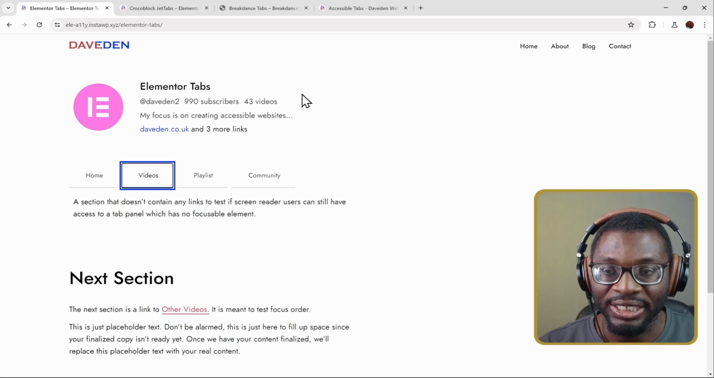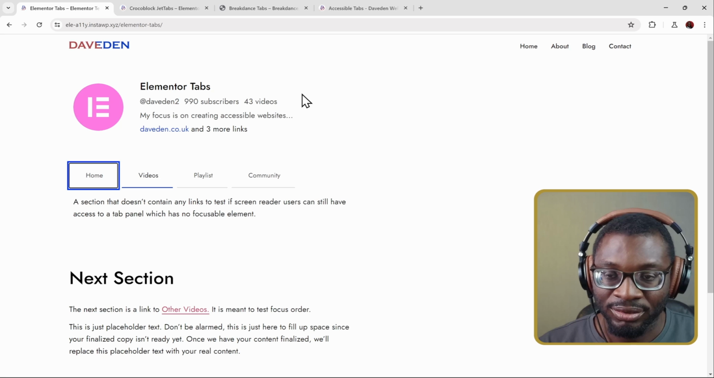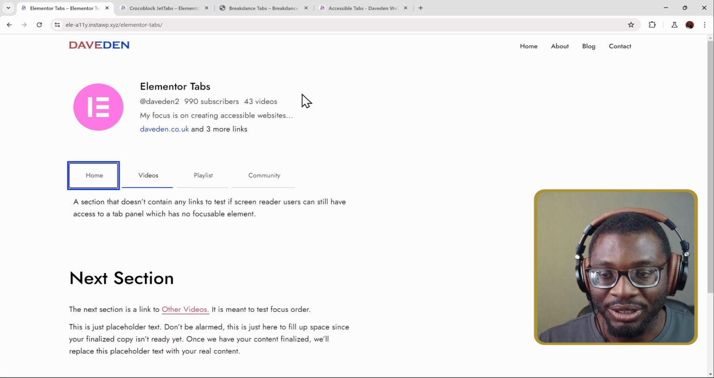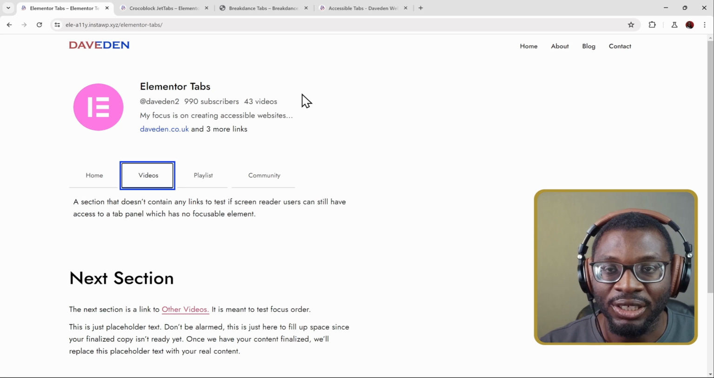And if I use the left and right arrow keys, home tab 1 of 4, videos tab selected, playlist, community, home tab 1 of 4. If I use the arrow keys up and down, let's see. Videos, play, home tab 1 of 4. So I'm stuck, basically.